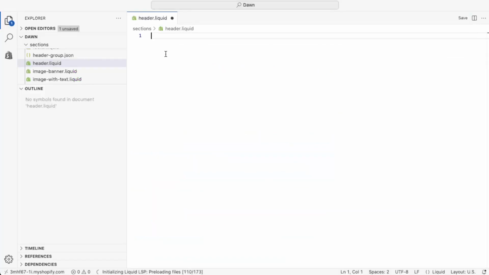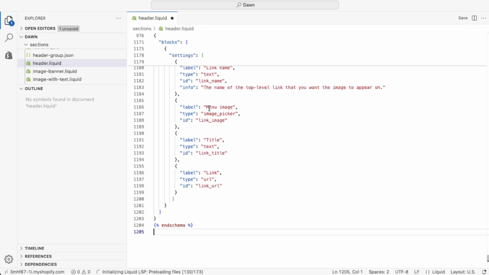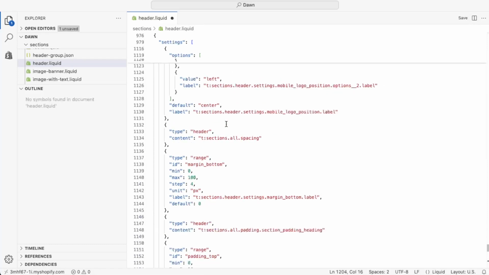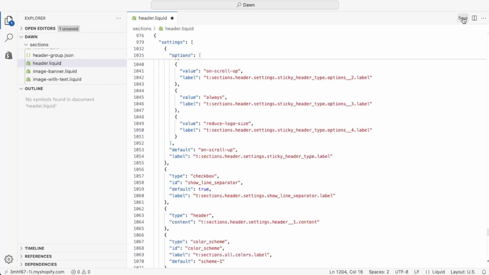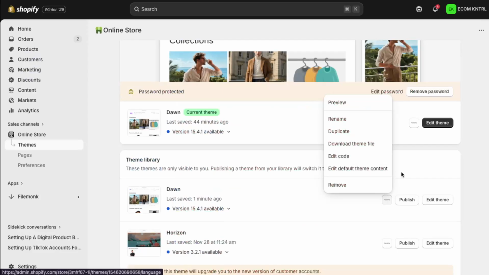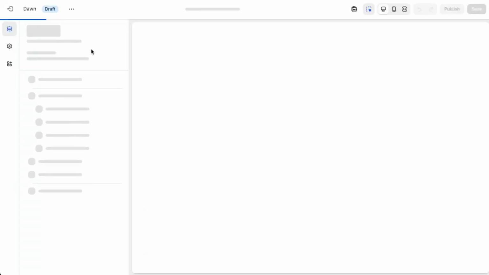Next, open the link provided in the description of this video and copy the code that's there. This code has been prepared to add image support to your menu. Go back to the Shopify code editor and paste that code into the empty header liquid file. When you're done, click Save in the top right corner to apply the changes.